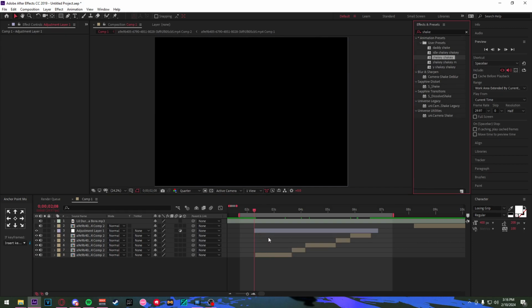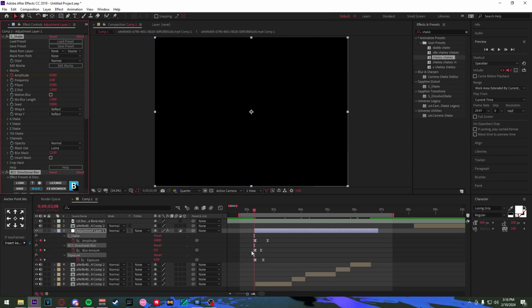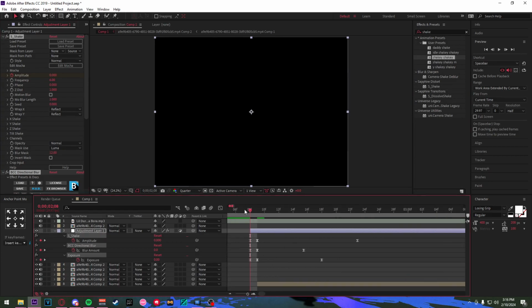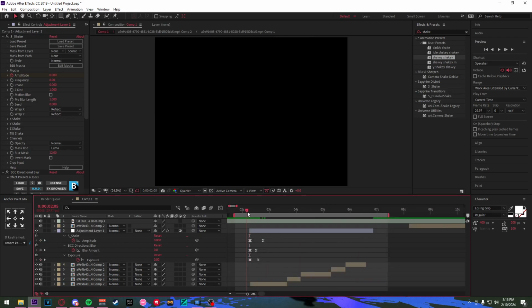I have a preset for it, which I put in the description of the video, just in case you guys want to use it and mess around with it. It's a shake I use every time with the directional blur, exposure, and S shake. So you can do the adjustment layer.